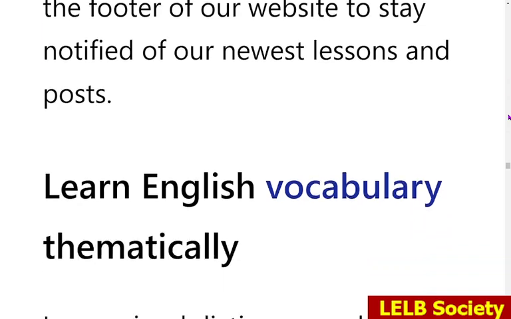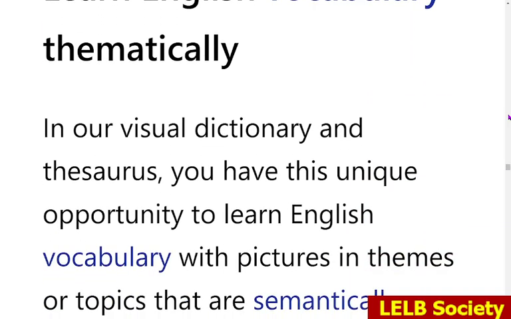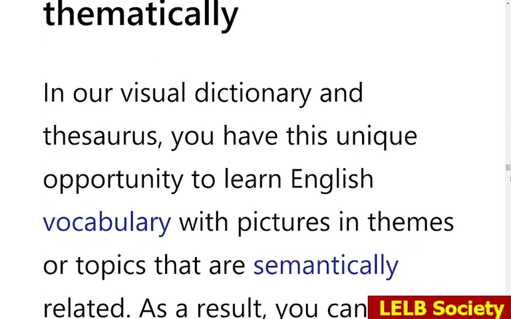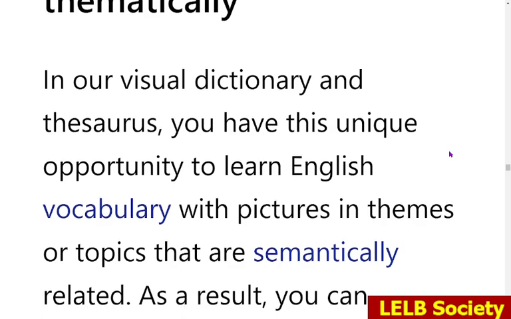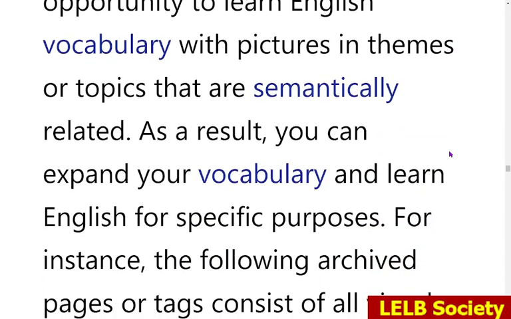Learn English vocabulary thematically. In our visual dictionary and thesaurus, you have this unique opportunity to learn English vocabulary with pictures in themes or topics that are semantically related, that are related from a meaningful point of view. It means they are related in terms of meaning. As a result, you can expand your vocabulary and learn English for specific purposes.